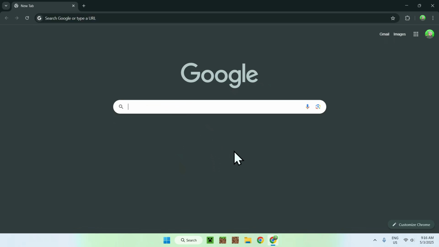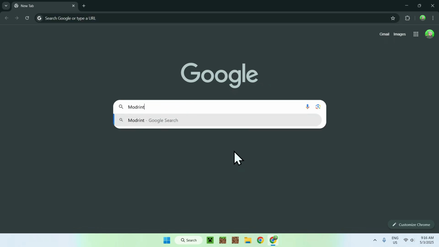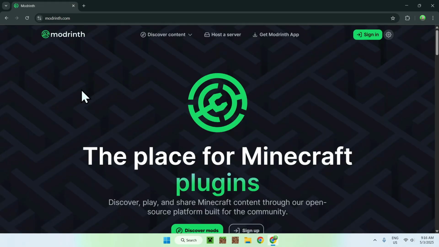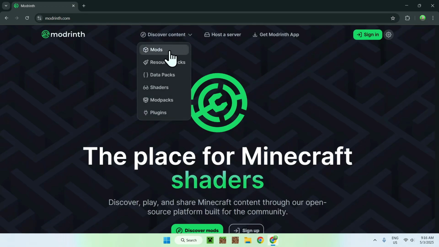But here, all you'll do is go to your search bar and search up Modrinth like so. Just enter, and then you'll find modrinth.com. Just click on Modrinth, and then you'll be sent to the Modrinth homepage. From there, all you'll do is go on the top of the website to discover content, and then you'll have to go down to Mods.